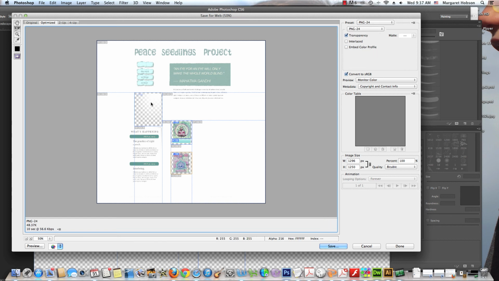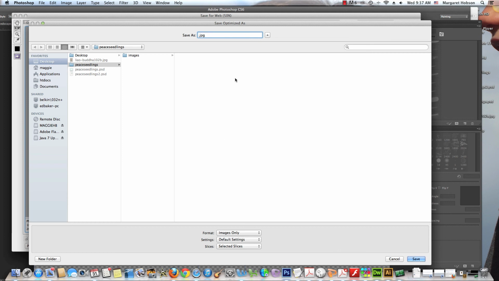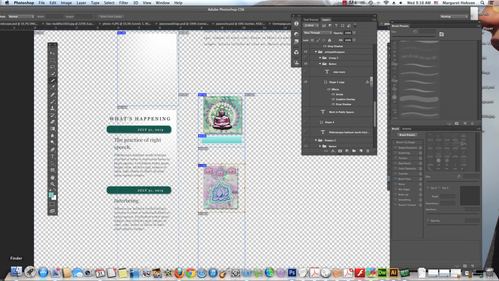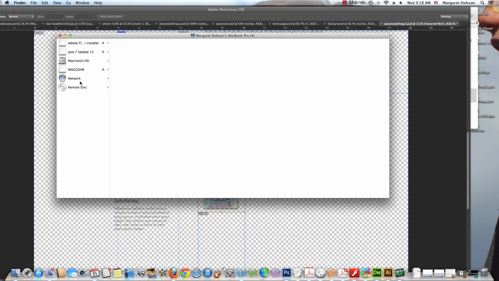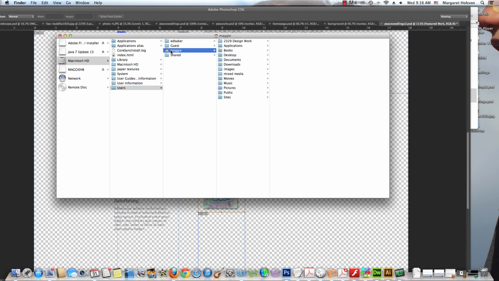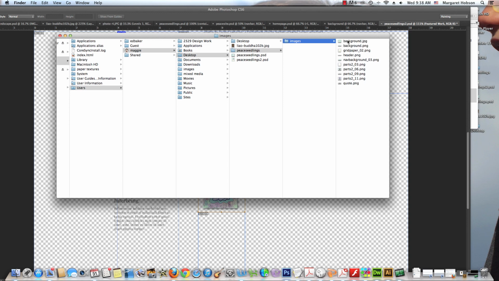And then I can click the first one, hold down shift and click. All 4 of these are selected. File, then I'll hit save, and part 2, why not? Selected slices, images only, save. I can come back on into here, and now I have all of these different pieces inside of my images folder.